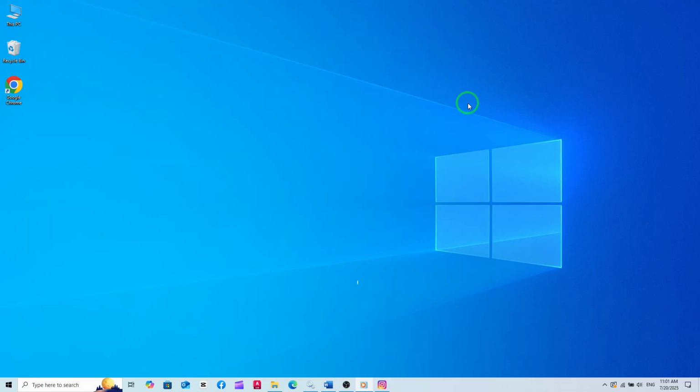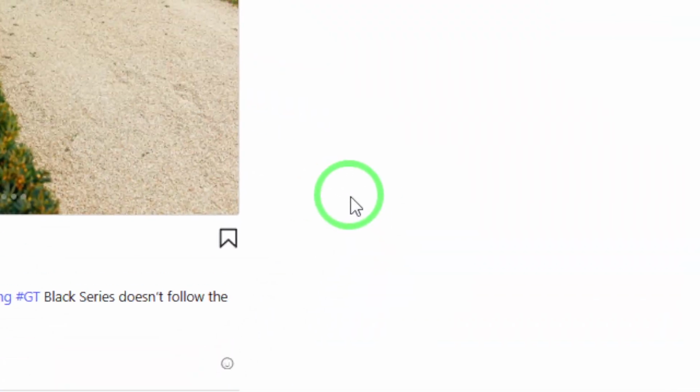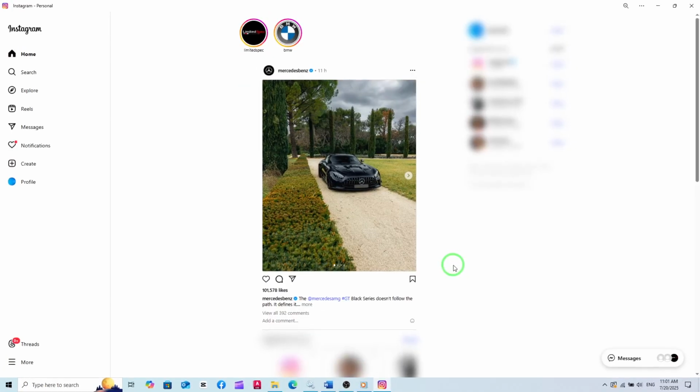Let's get started. First, open the Instagram app on your PC. If you haven't updated the app yet, make sure you're running the latest version to access all the newest features and improvements. Once the app is open, you'll see the familiar Instagram interface, optimized for your desktop experience.